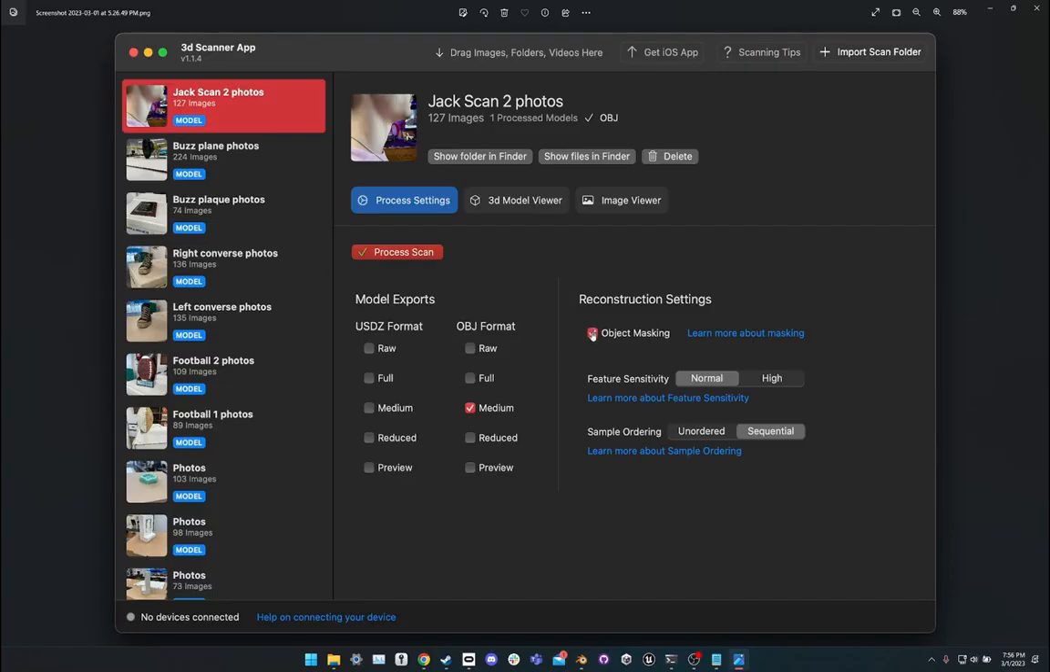And then I turn on object masking. What that basically does is cut out the object from the surrounding, so it'll not include the table in the photogrammetry. If you are having trouble with getting good results with your scan, you should turn this off and test to see if that works. Feature sensitivity I keep on normal, and then if your photos are in order, like you took them next to each other, you should turn on sequential sample ordering with this box here.